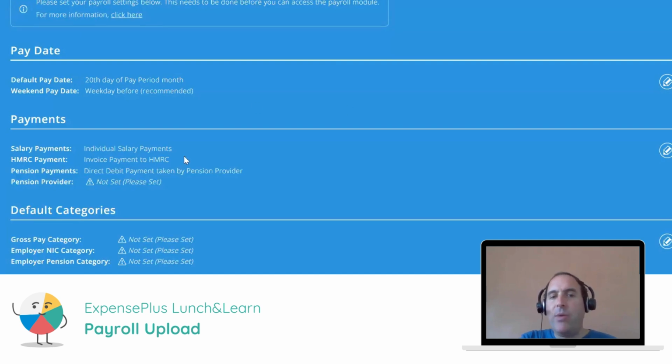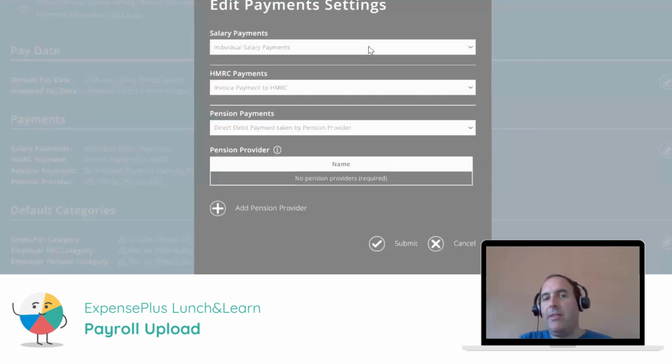We're then going to move on to how you make your salary payments. Now, we come into here and we can specify what it is. For lots of organizations, you will make the net salary payments to each of your employees. And therefore, you're going to want to leave this set as individual salary payments to the different people that need to be paid.